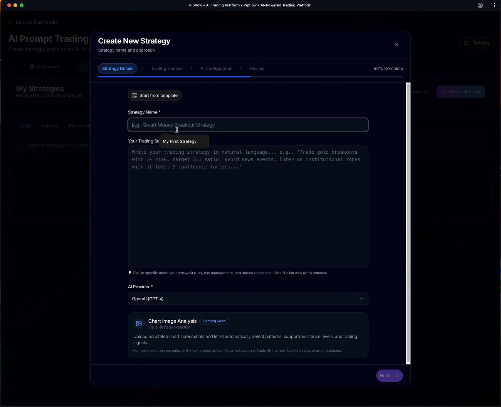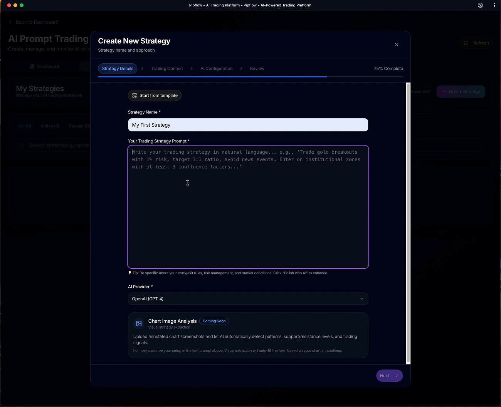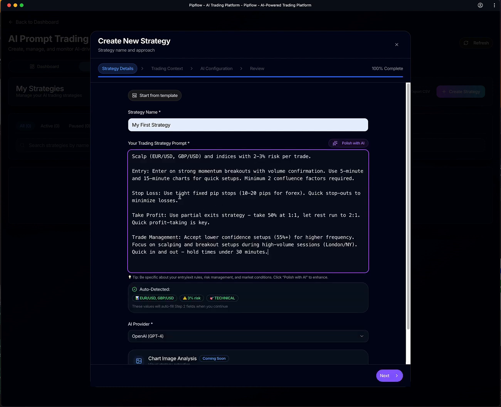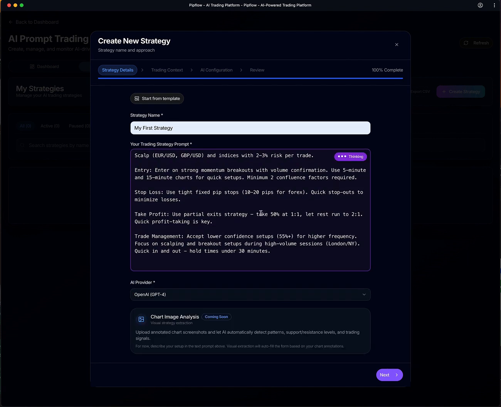Enter a strategy name, something descriptive like Gold Breakout Strategy. In the text box, type what you want the AI to analyze or execute in simple plain English. For example, trade gold on the 15-minute chart. Enter on bullish breakouts with RSI above 50. Risk 1% per trade with a 2-to-1 reward target.